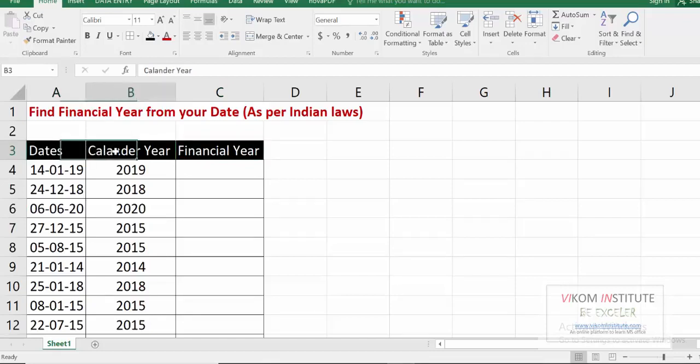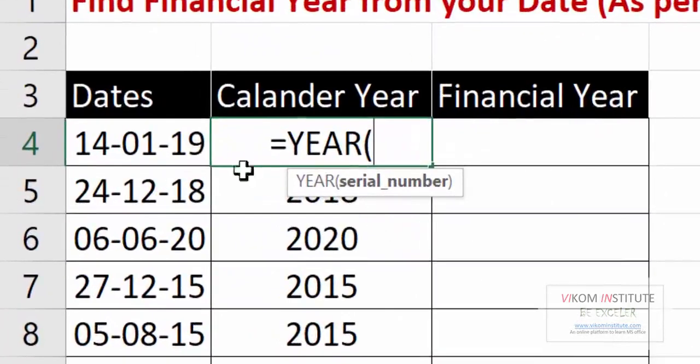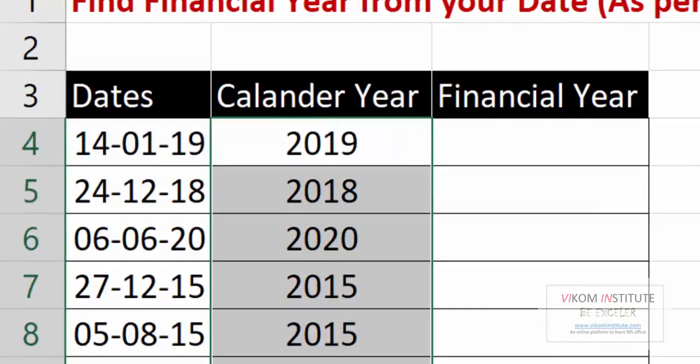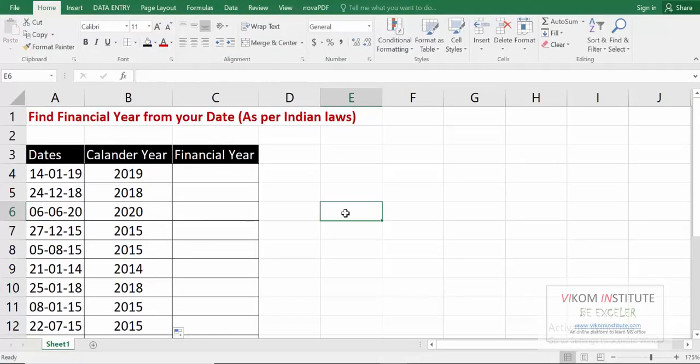I have already extracted my calendar years, and you may also extract your calendar years with the YEAR function. Enter the serial number, close the parentheses and press enter, and let's drag and drop. This is very simple, but for the financial year we need a more complex formula.